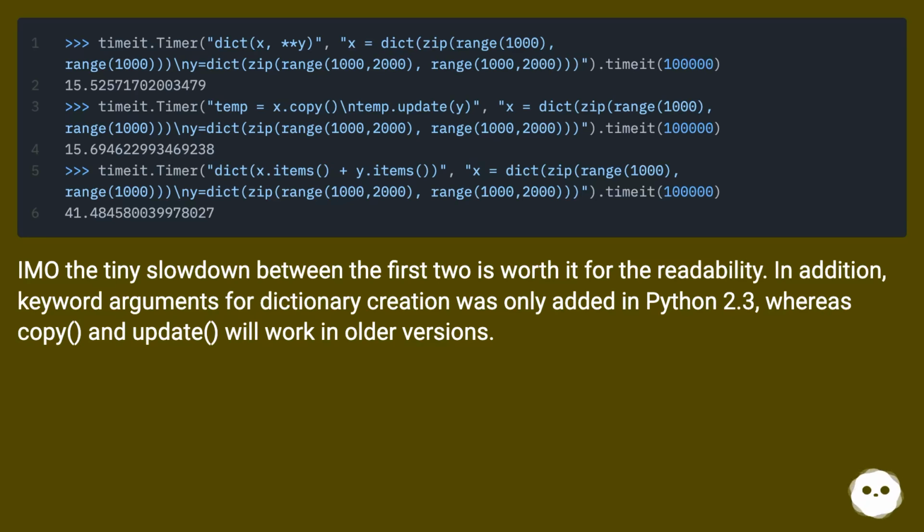IMO the tiny slowdown between the first two is worth it for the readability. In addition, keyword arguments for dictionary creation was only added in Python 2.3, whereas copy and update will work in older versions.